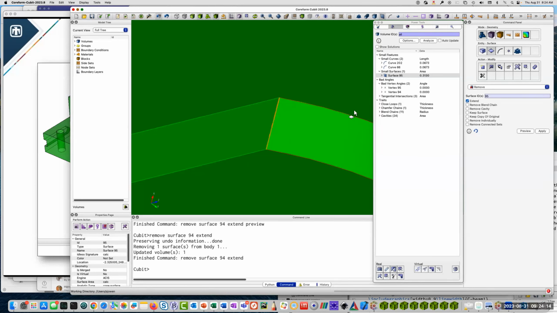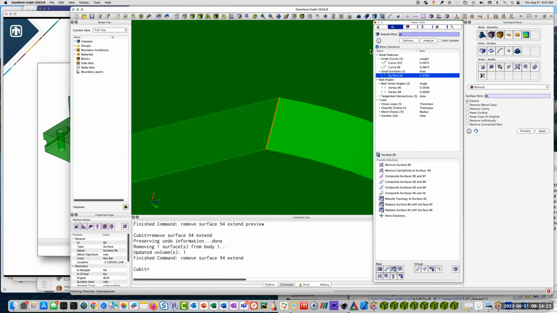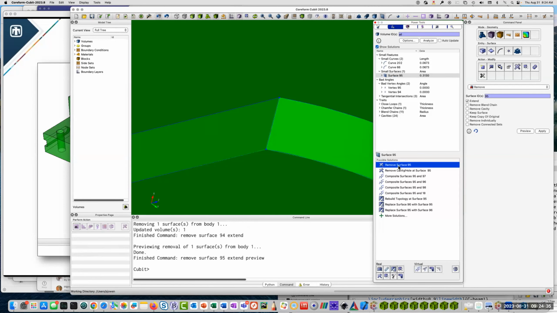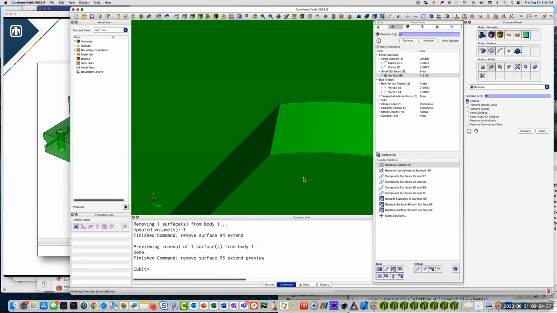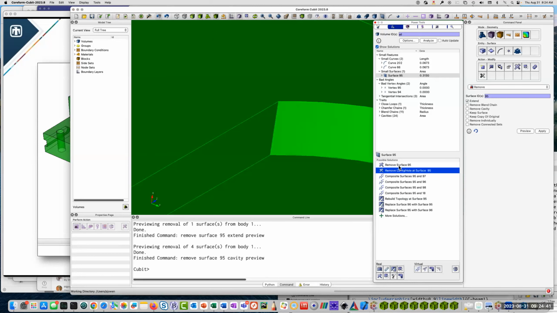All right. Okay. So let's take a look at this Surface 95 again here. So I do have this little button called Show Solutions right here. If I click on Show Solutions, another window pops up here. And now here is a series of solutions that were generated automatically for me. It happens that the first one is this Remove Surface. Okay, that's the one I want. But there are some alternatives.